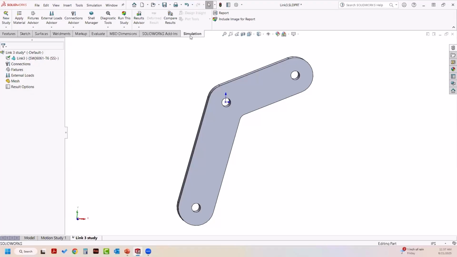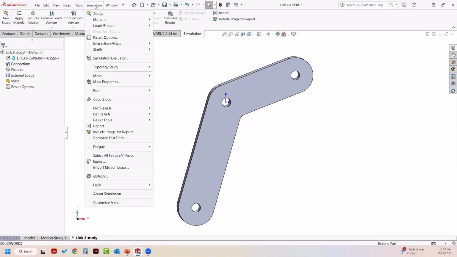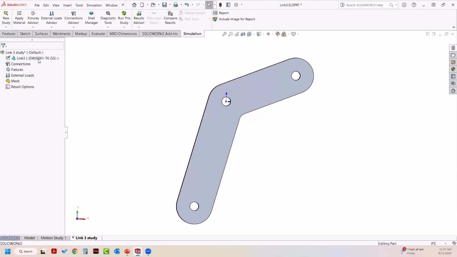We have the simulation command manager. This has access to all the features that we could need. And then there's the simulation dropdown, which also provides access to the same features. So to set up this study, we start at the top and work our way down using the tree. Now you'll notice that this top node, Link 3, has a check mark by it. This node defines both the geometry and the material. And because we defined the material within the model, it transfers to SolidWorks Simulation by default.